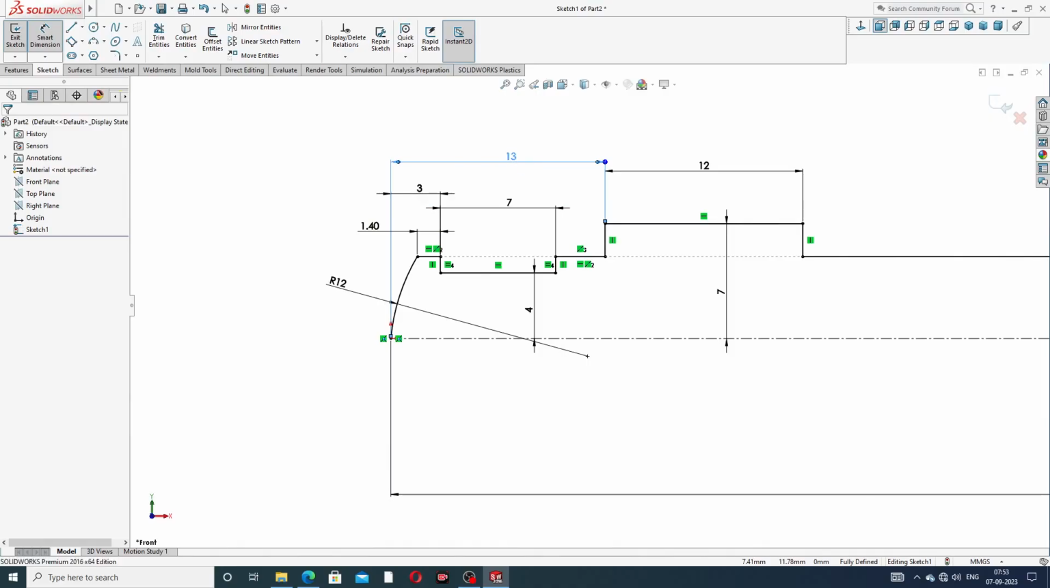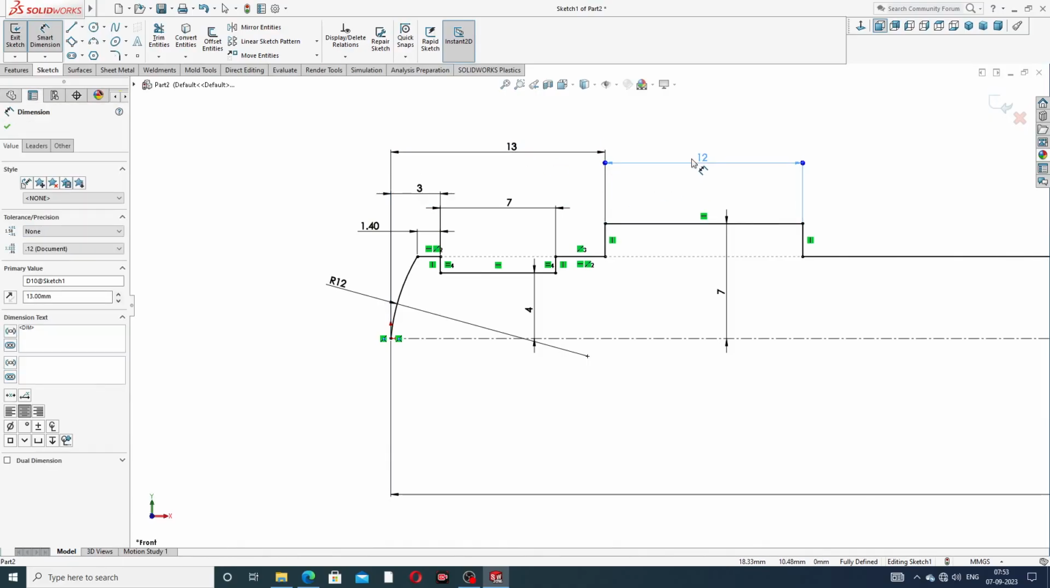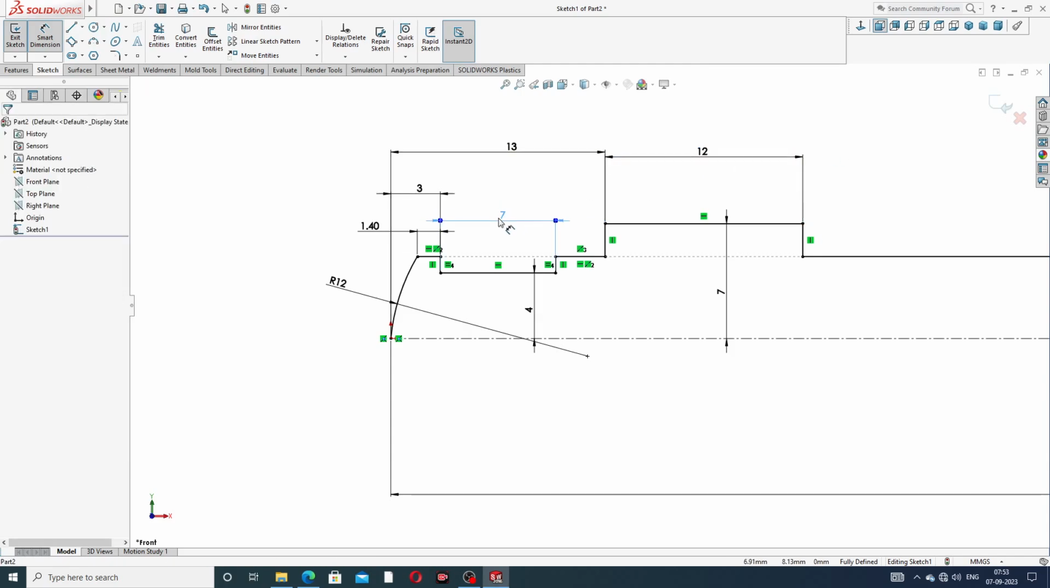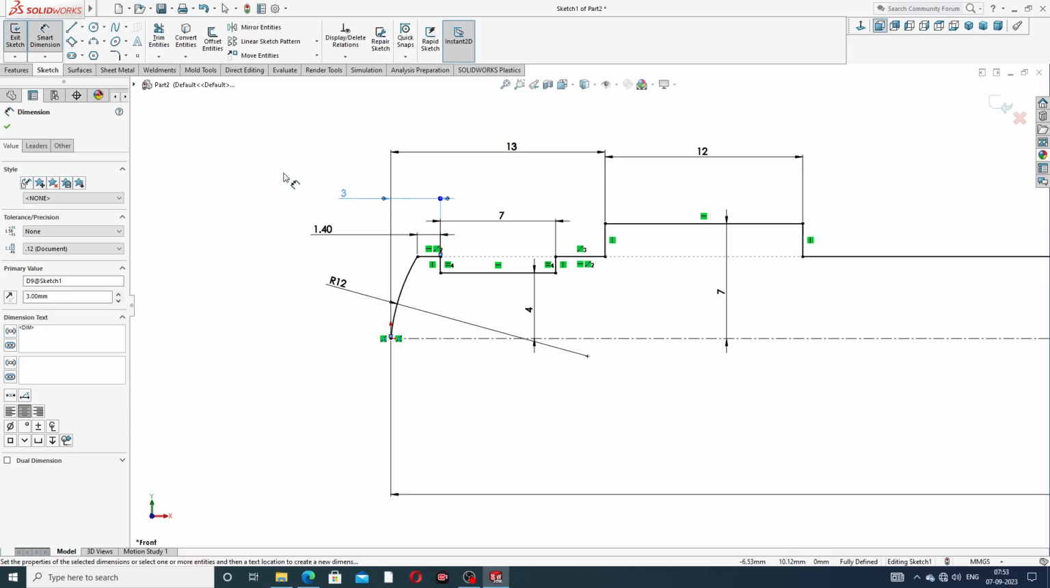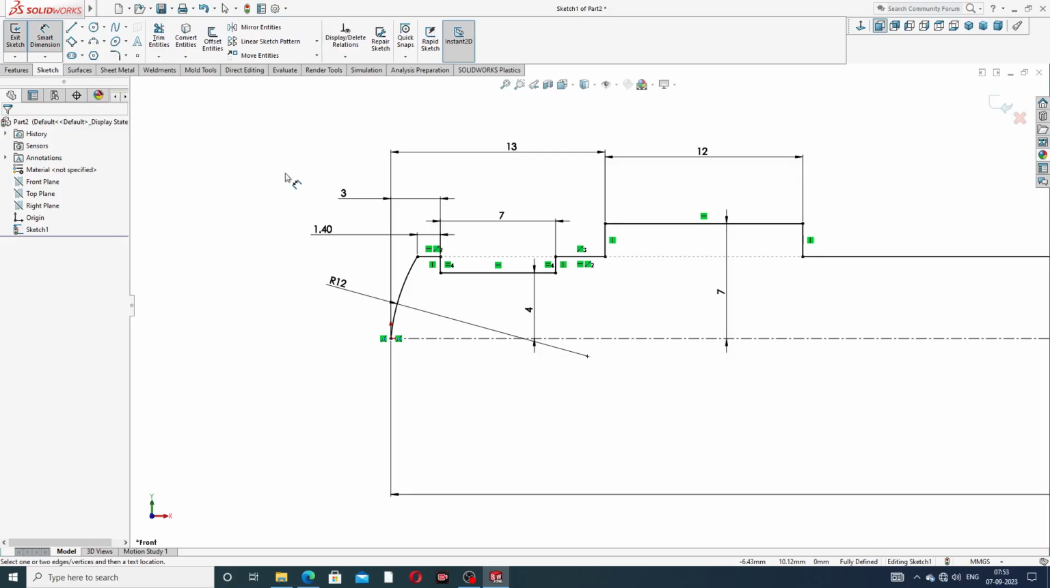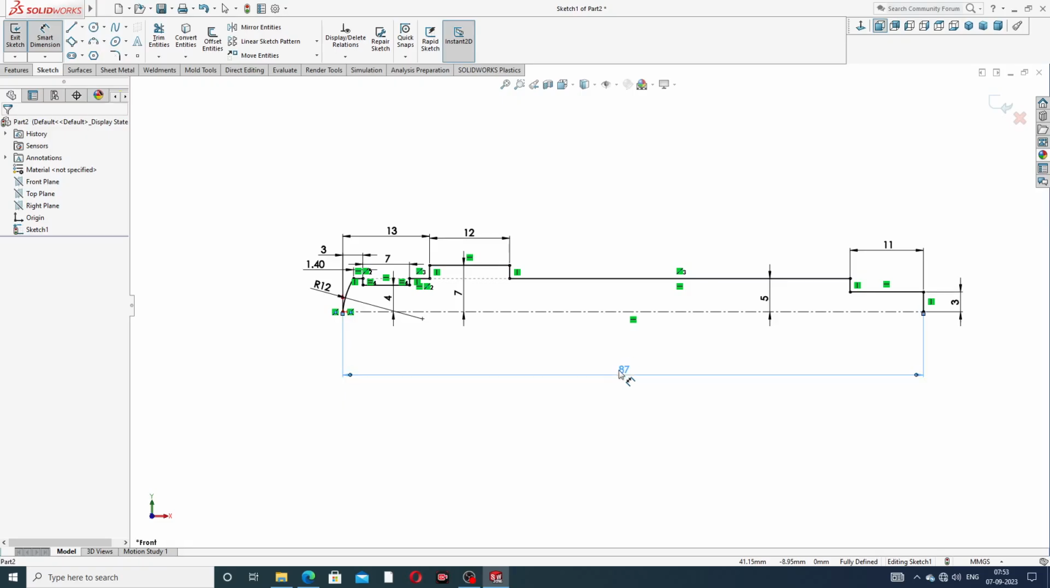Okay, all is black color, which means this is fully defined. Okay, this is perfect, and this distance is 7 millimeter, and this distance is 4 millimeter, and this 7 millimeter. Okay, all is perfect and correct.